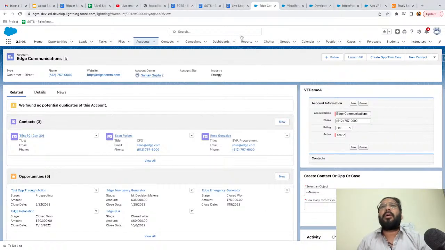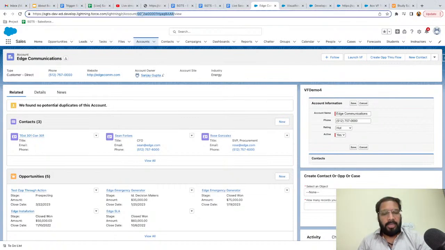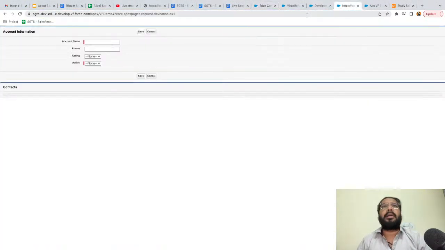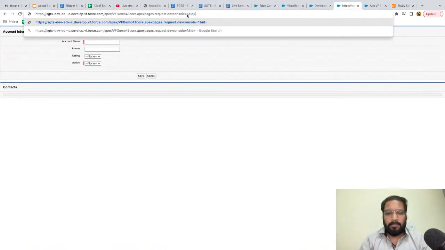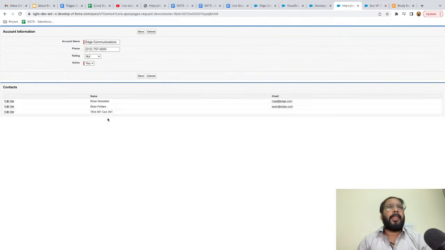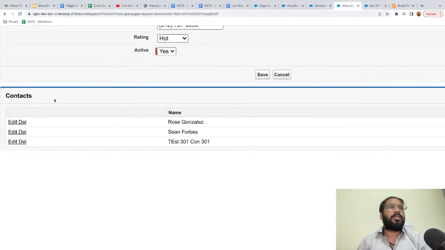Okay, so now what I'm going to do, I'm just copying this ID, and here I am putting it like this and pressing enter. So here you can see, based on that ID, that account information is available here, and all the contacts which are related are showing up here. And if I zoom in, here you can see edit and delete links are available.